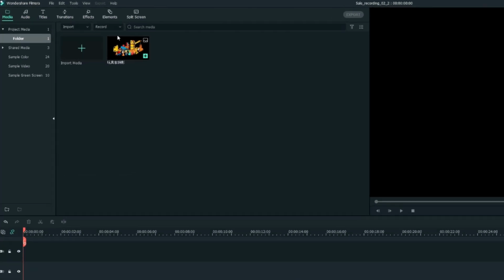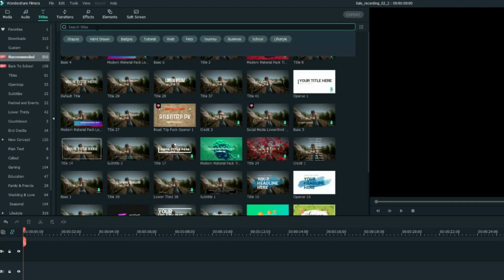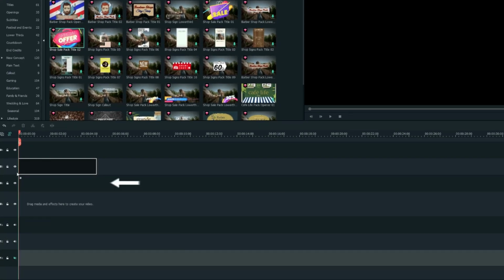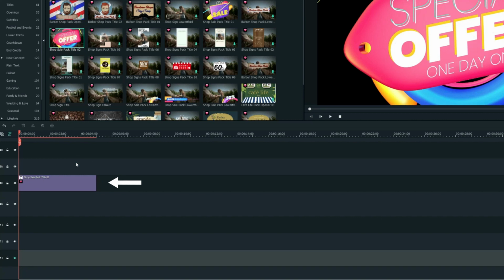First, let's go to the Titles tab and search for the shop word. There are a variety of titles you can choose from. Today we'll use Shop Sale Pack Title 2 and drag it to the timeline.